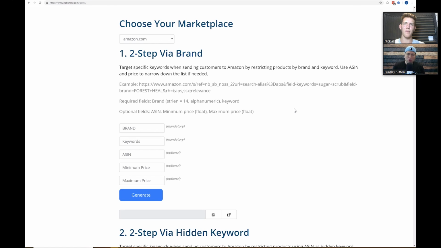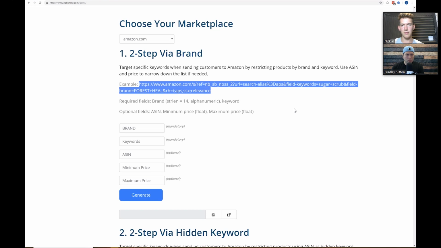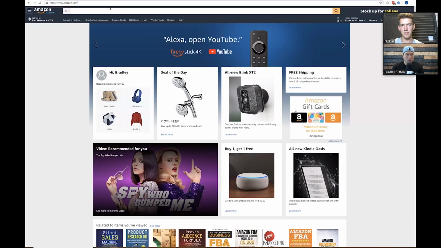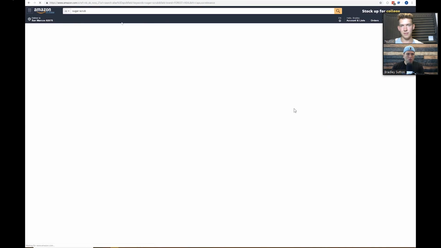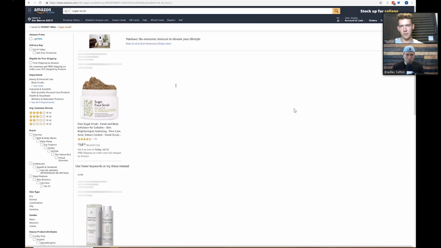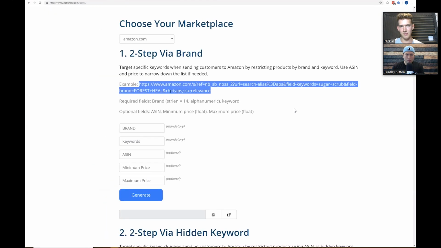So it's called two-step URL. For example, let me see if this one is even working right now. This is one of the example ones. Let's see if this product is still available. So there we go. This is an example right here. It made me search for the keyword sugar scrub under this brand. So that's a brand two-step URL.